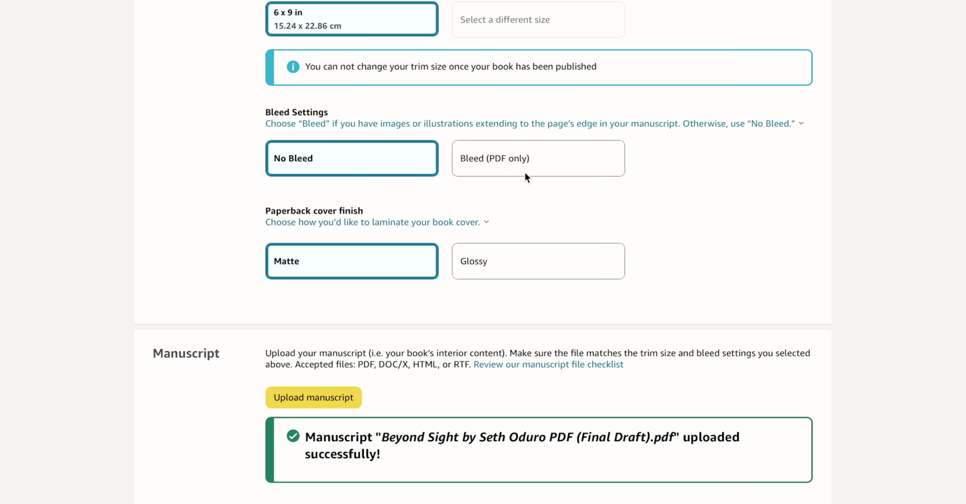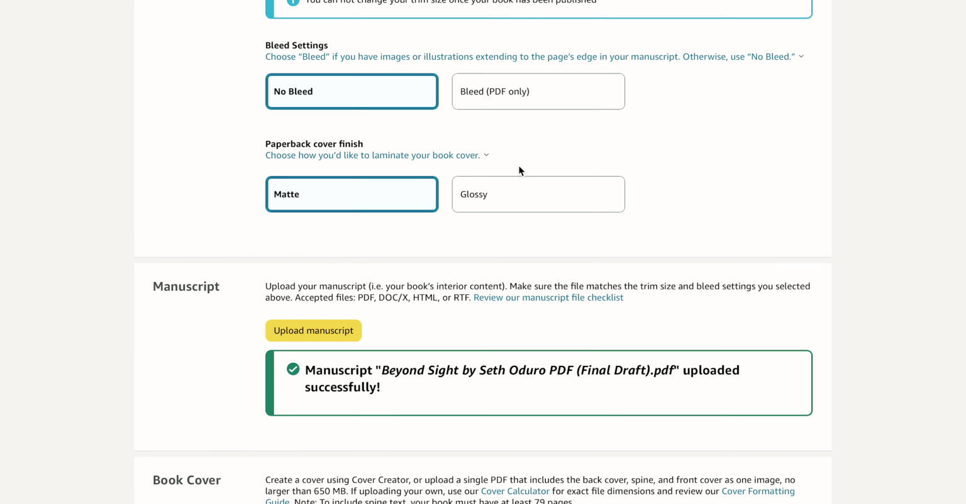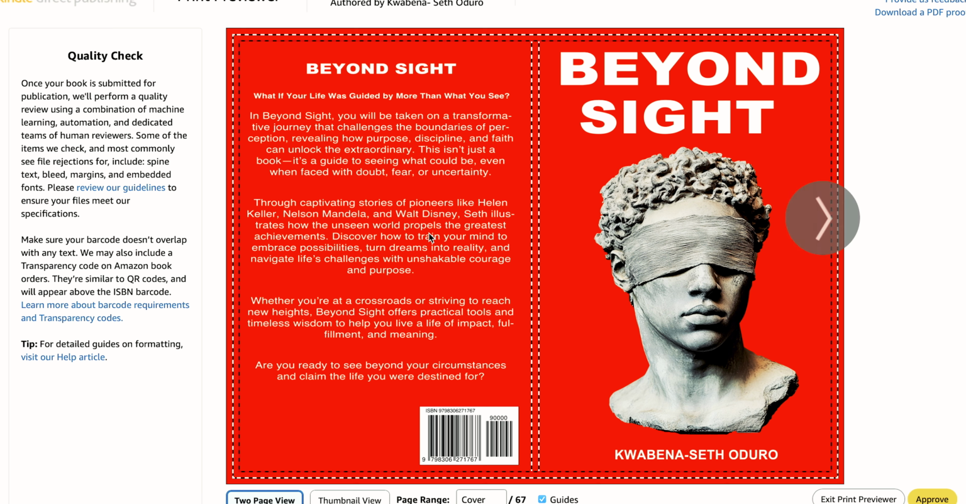Only select bleed if your content, like background colors or images, goes all the way to the edge of the page. If you're publishing a hardcover, just keep in mind that it needs a slightly different cover file than the paperback. You can use KDP's template or work with a designer to make sure it's formatted correctly. Run a print preview to check for errors in formatting, margins, or layout. If anything looks off, revise your files and re-upload them.